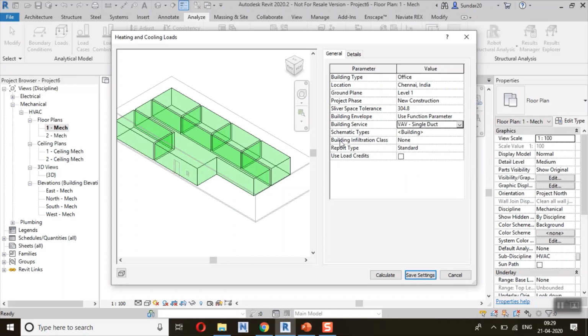Next one is schematic type. This one is more detailed. For example, for roof and wall, exterior wall, interior wall or ceiling, at that time we have to provide more detailed work, meaning how to use this schematic type. Okay, and then building infiltration. We have three methods: loose, medium, and tight.